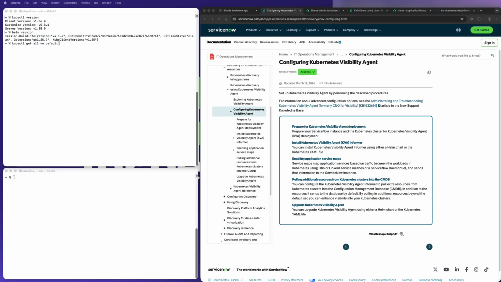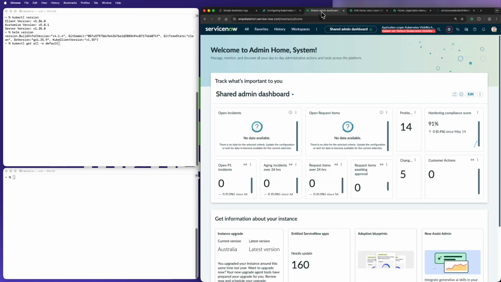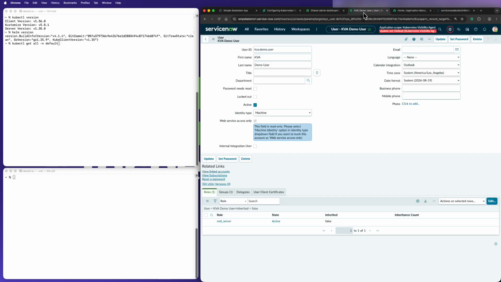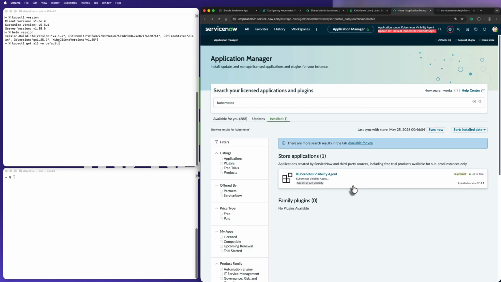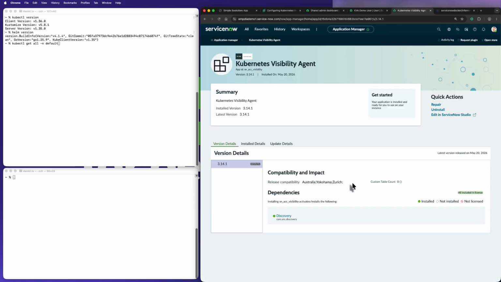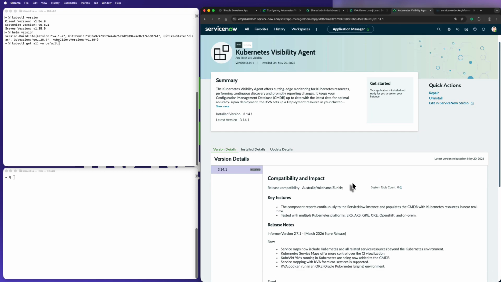All right, the installation steps I'll go through are all on our docs website, and you'll need to work with the Kubernetes team on this. But for this demo, I've installed kubectl and Helm on my laptop to interact with the cluster. Here's my demo instance, and I've created a user with a mid-server role for the Informer to communicate with the instance. And the March 2026 release of the KVA plugin is also installed.